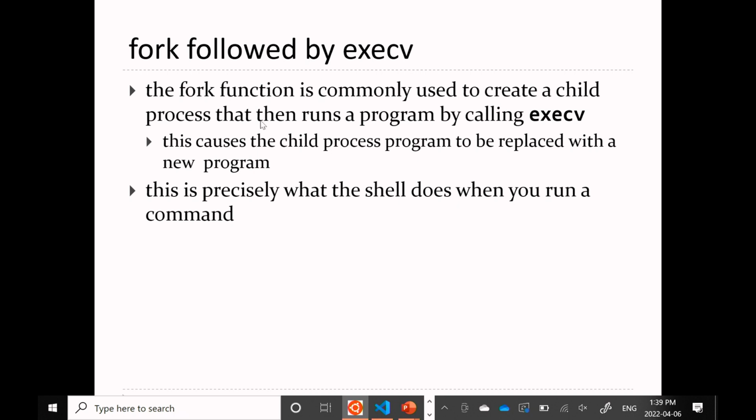All right, so fork is normally what's used to create a child process, which then calls execv to run some other program. Remember, the execv function is the function you can use to call another program from within your program. execv replaces the contents of the running program with the new program. So you can replace the contents of the child process with your new program, but your parent process still keeps on running.